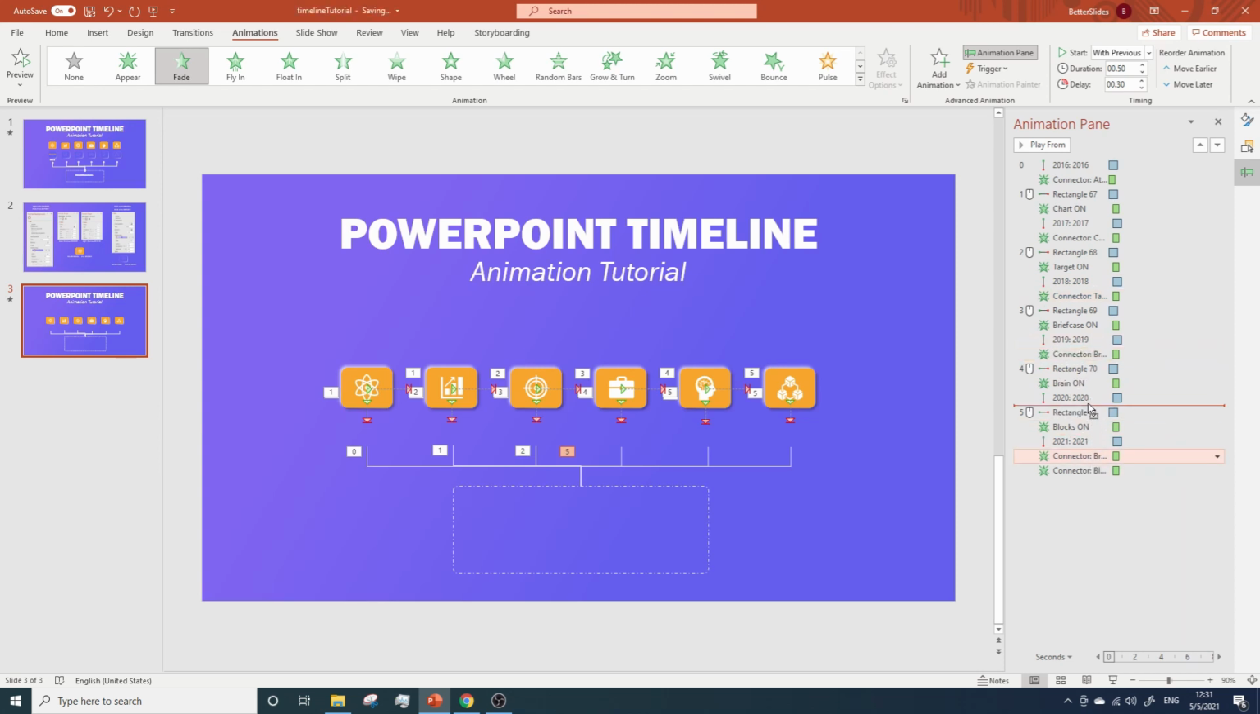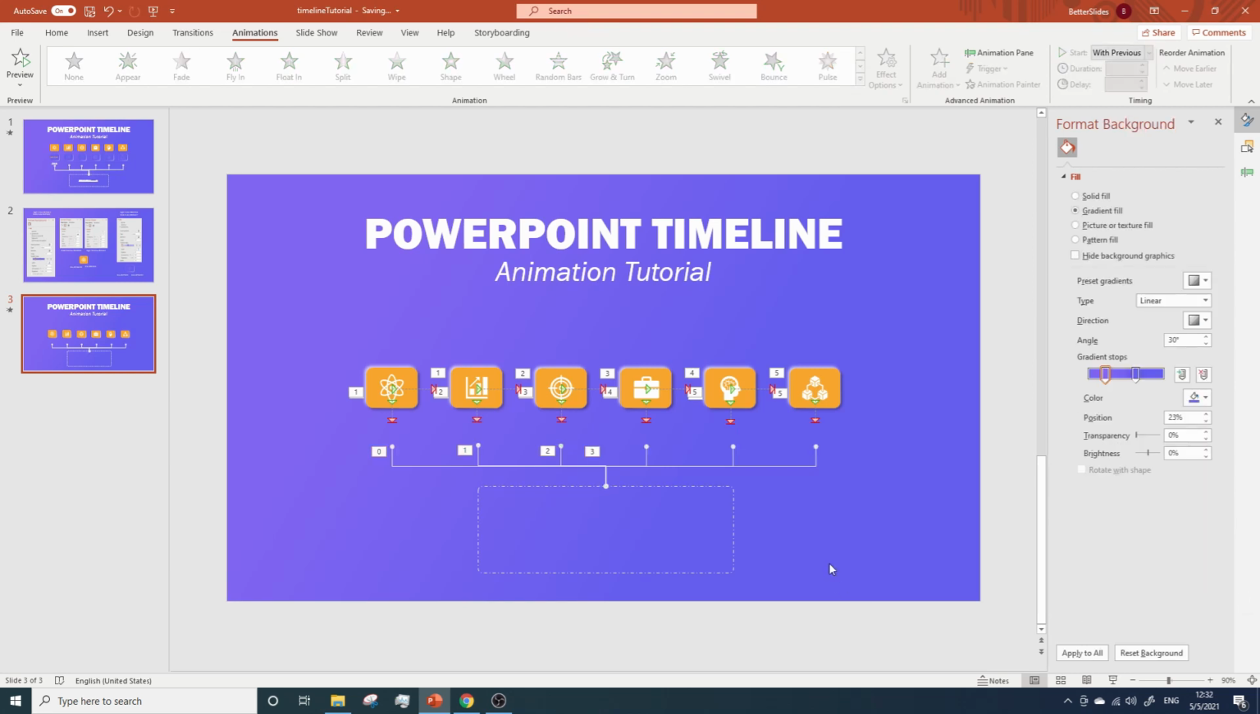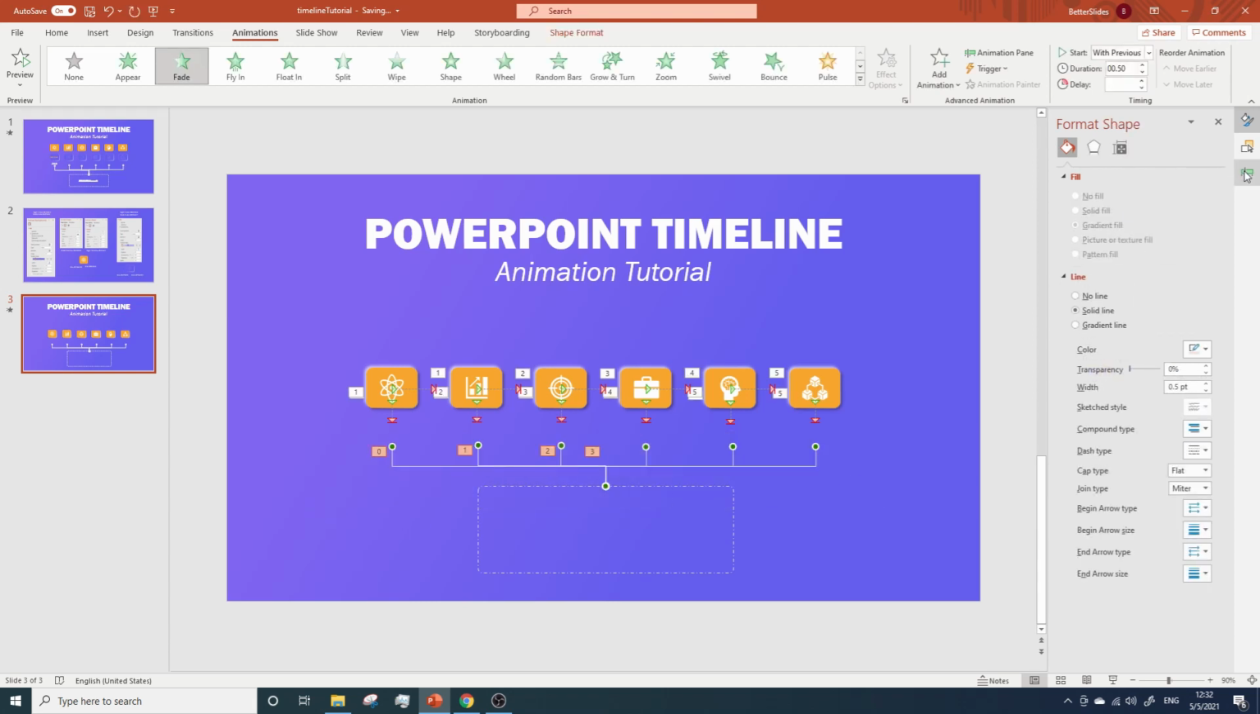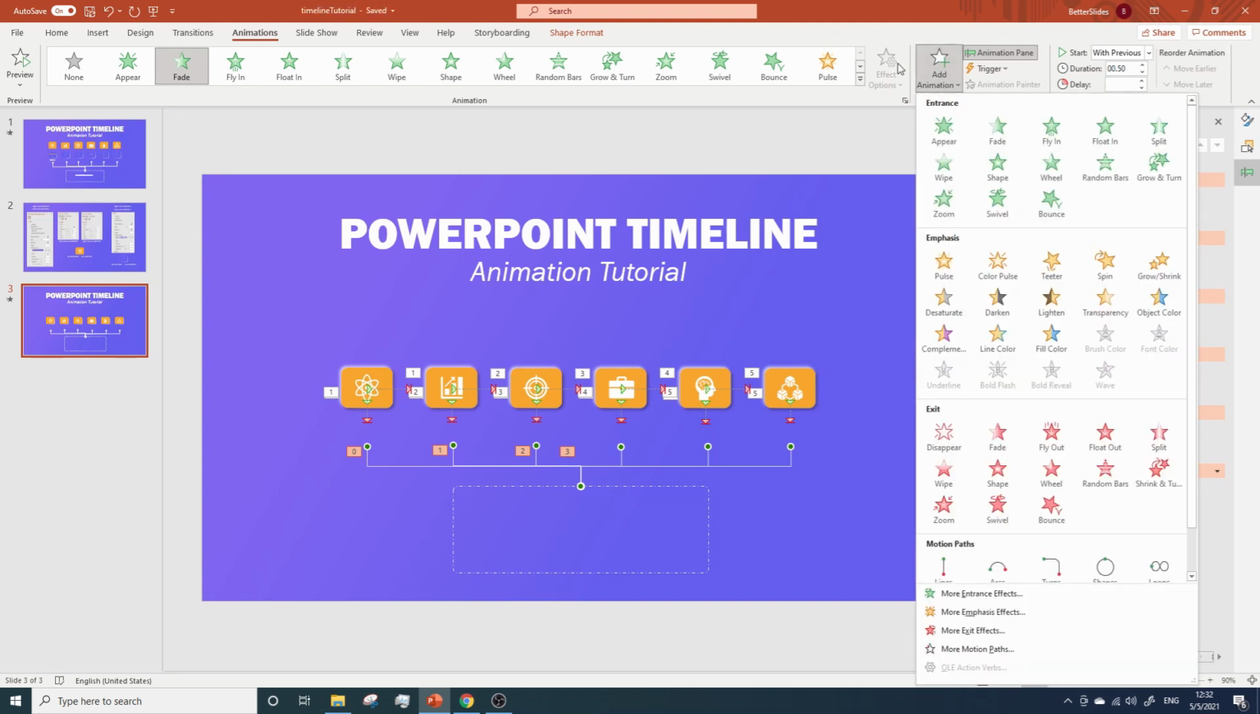Now to make these connectors look better, let's click on them, go to Format Shape, and change the begin arrow type as well as the end arrow type. Okay, much better. Now we also need these connectors to disappear when the next one shows up, right? So let's select everything and go to Add Animation.